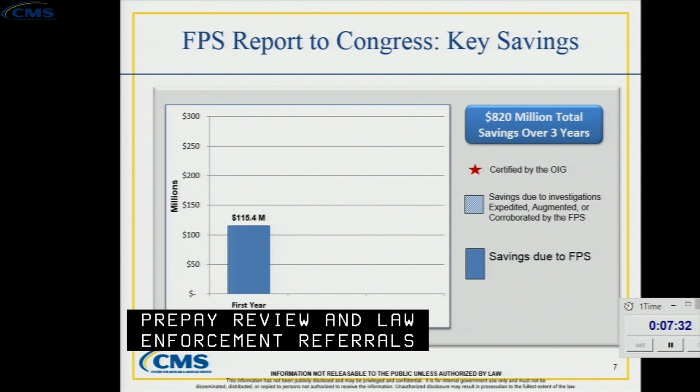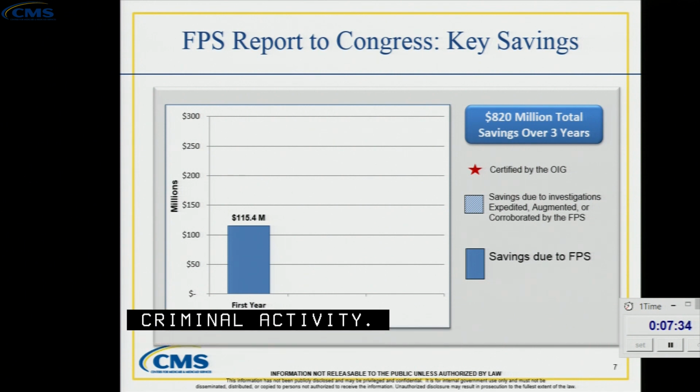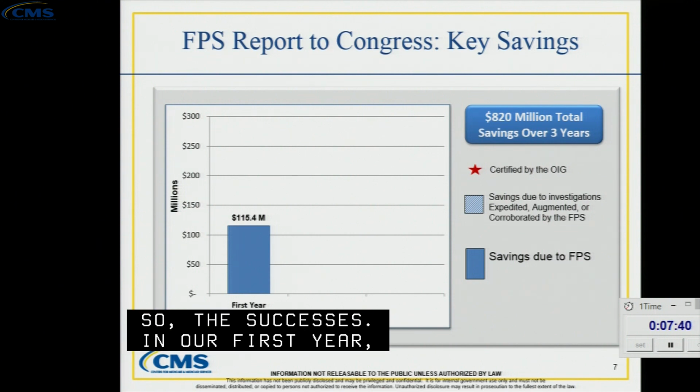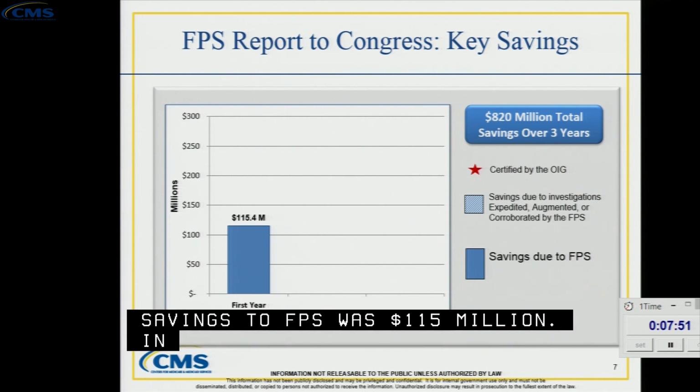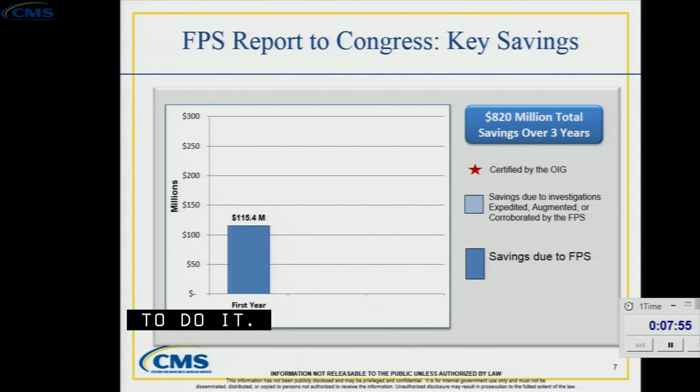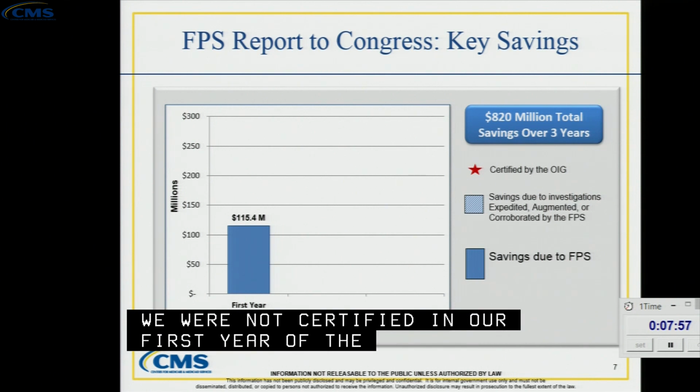Okay, so tout the successes. In our first year, the fraud prevention system, based on savings due to FPS, was about $115 million, right? In that first year, though, as we were trying to figure out what is certification and how we were going to do it, we really ran out of time. We were not certified in our first year of the program, which was a disappointment, but I think we were in a learning stage, both OIG and us, on how to work together.